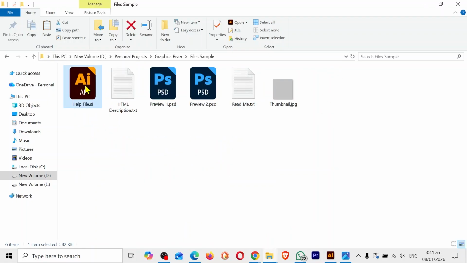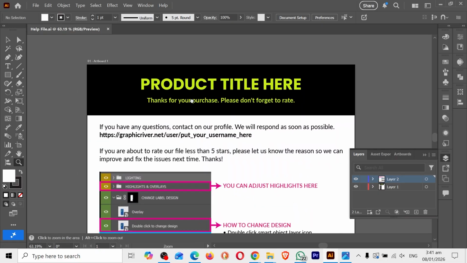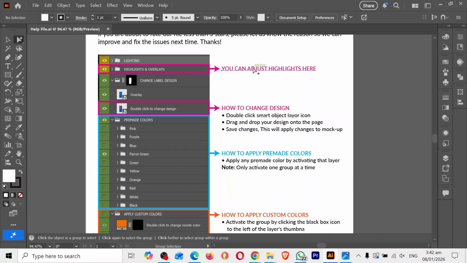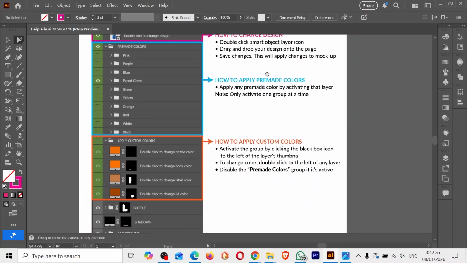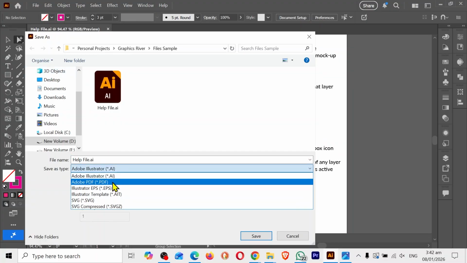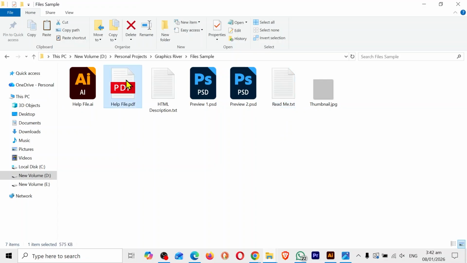Next, you have this help file, which is an Illustrator file. Open it. It's completely editable. You have to put your product title, put your profile link. I've added a note for a 5-star review if the buyer likes your product. Next, you have these instructions, these arrows and rectangles that you can use any way you want and make your PDF look good. Keep in mind that you'll have to replace this image according to your product. After making all the changes, click on File, Save As, select PDF format and click on Save. Now, readme file and the help file are ready.